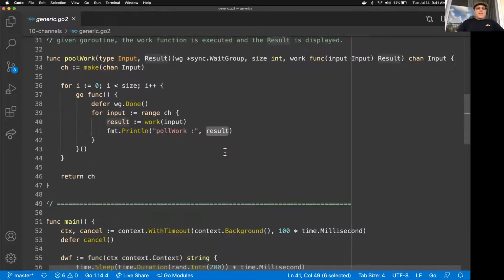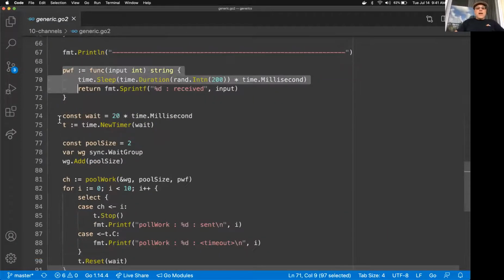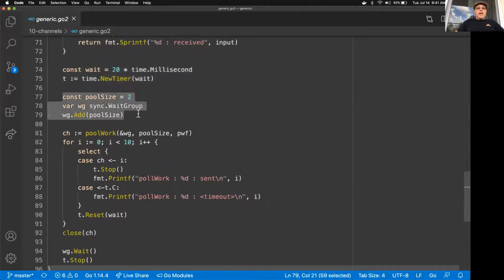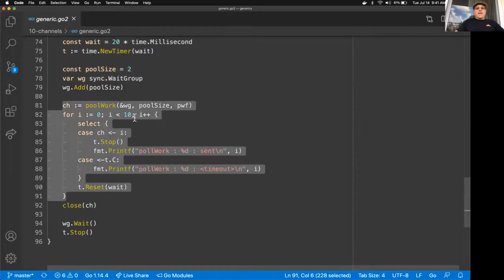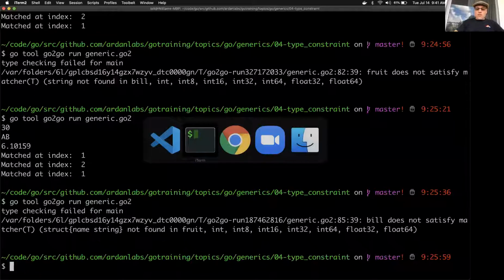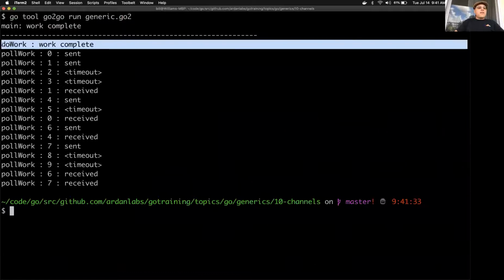And then on the call site, we can construct our work function. We can define a timer, how long we're going to wait. We can create a wait group of that pool size. And literally I can now pass 10 pieces of work into the pool with a retry. And you can see here again, this is 10. And you can study this code a little bit more because it's a little more complex. That I'm writing functions now that are concurrent.